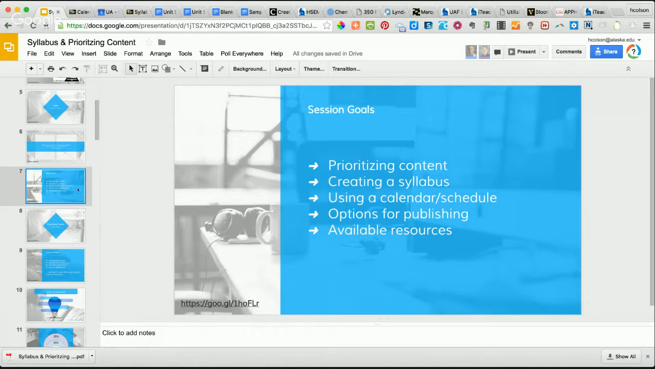What does that mean for this session? We're going to talk about prioritizing content and what that means in your course development. We're going to talk about and look at ways to create a syllabus. We're going to take a look at the difference between a calendar and a schedule and provide some templates that you're welcome to use. Talk about options for publishing that information, getting that information to the students, and then also following up with available resources.